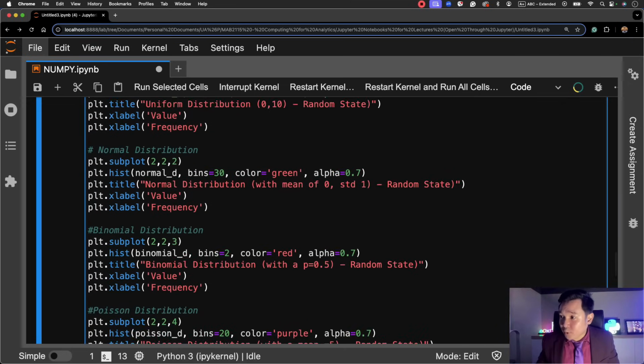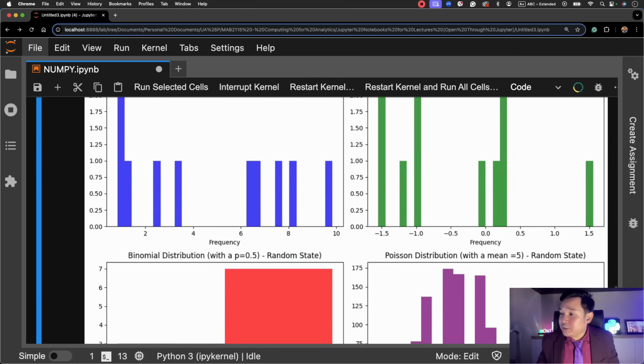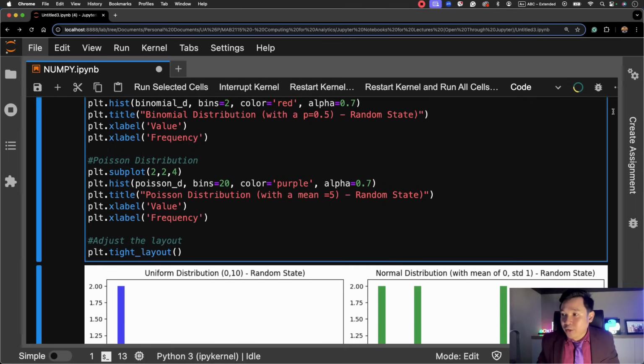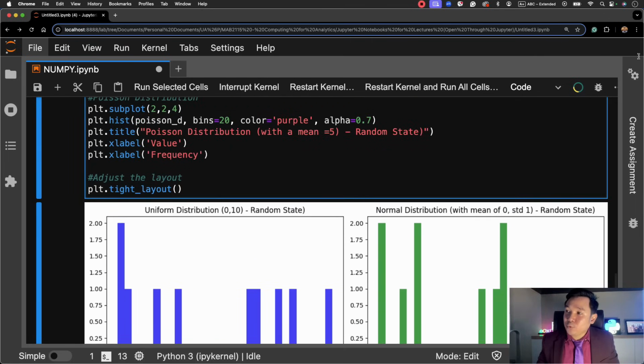That's why you have the normal distribution in 2, 2, 2. You have the binomial distribution in 2, 2, 3, right? And then the Poisson distribution for 2, 2, 4, or a subplot with 2 rows and 2 columns and in the 4th position.